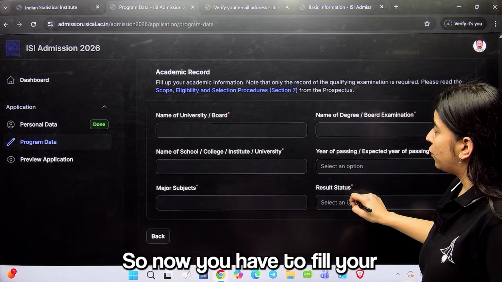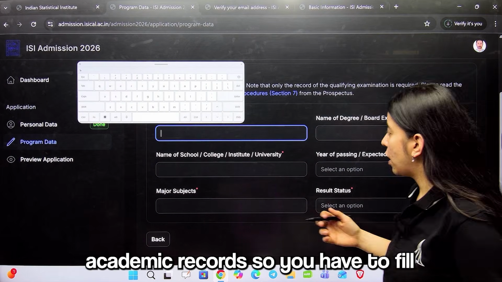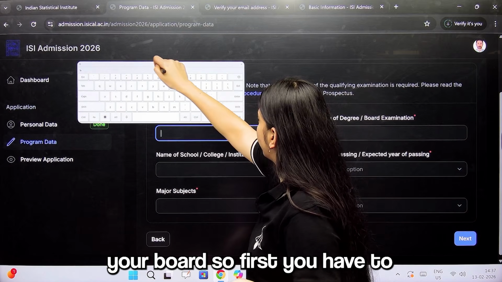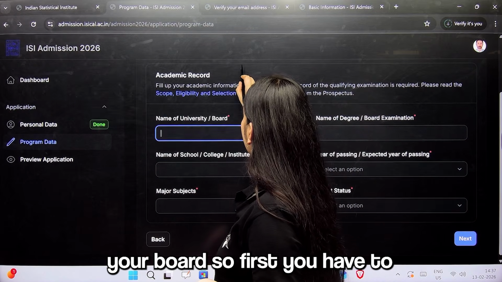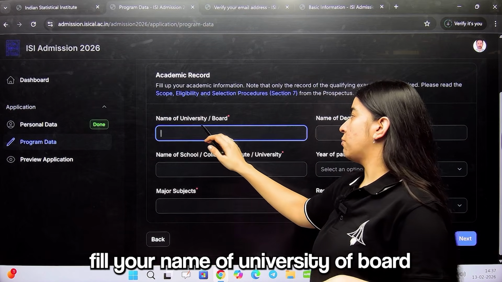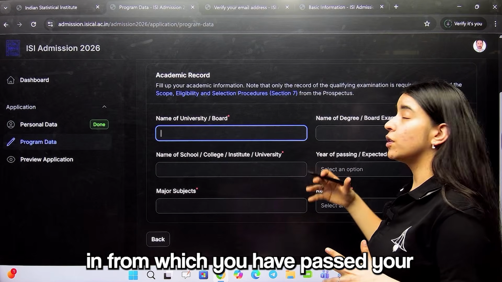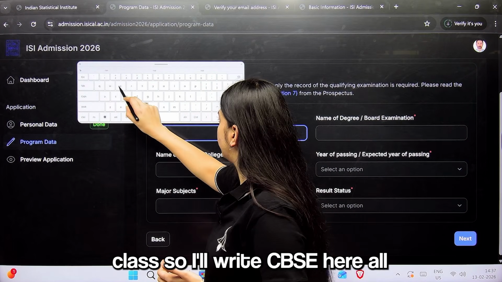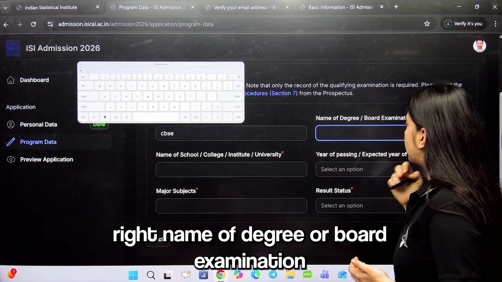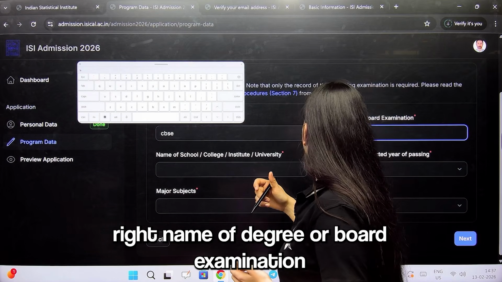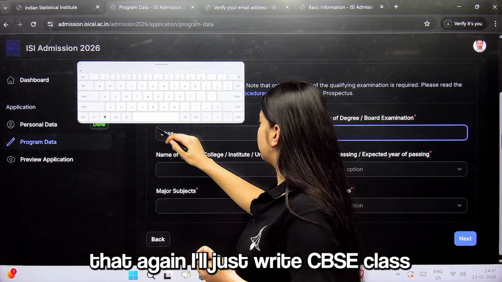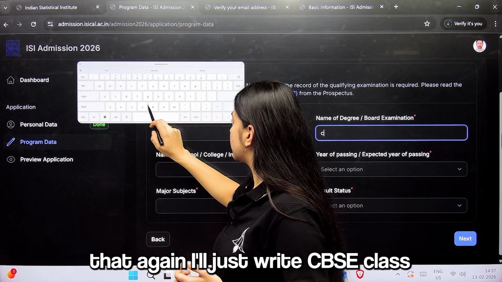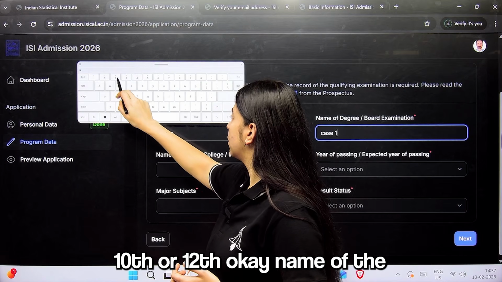So now you have to fill your academic records. So you have to fill your board. First you have to fill the name of the university or board from which you passed your class 12. So I'll write CBSE here. Alright. Name of degree or board examination. That again I'll just write CBSE class 10th or 12th.